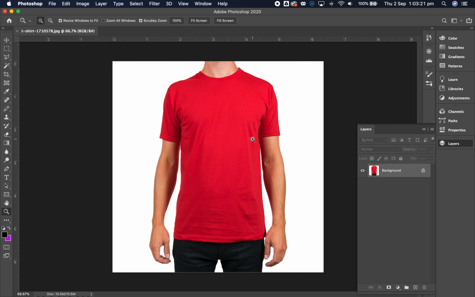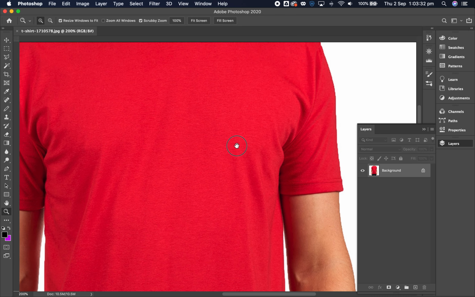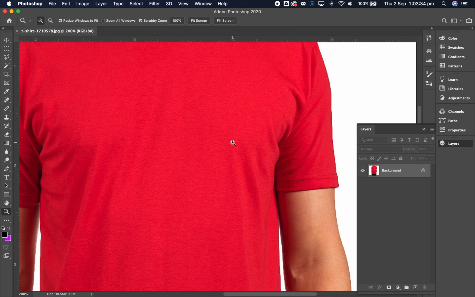So hopefully you have seen the first in this series, which is adding a logo to a white t-shirt. This time around, we have a red t-shirt. Now, by the way, this video could also apply to anyone who wants to add, let's say, a tattoo to someone's arm, for example. Okay, so let's go and do what we already know how to do.